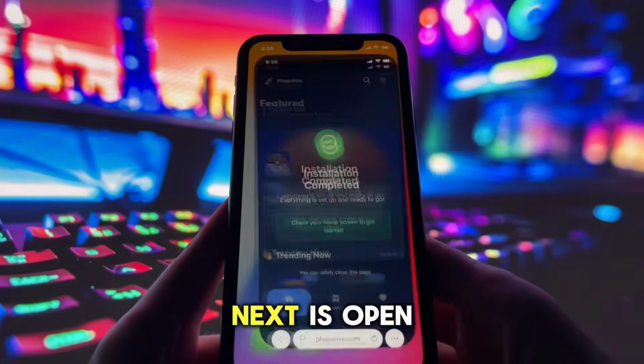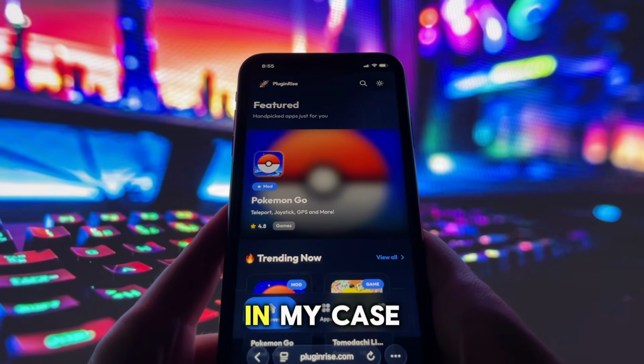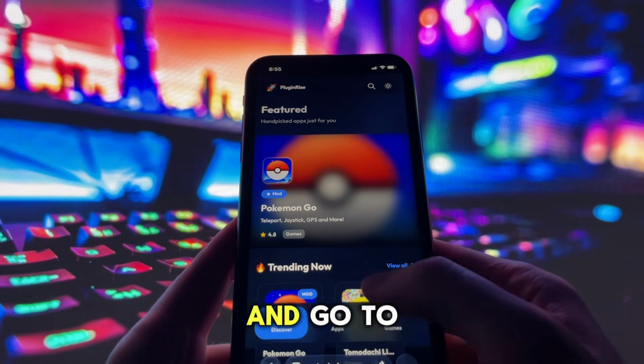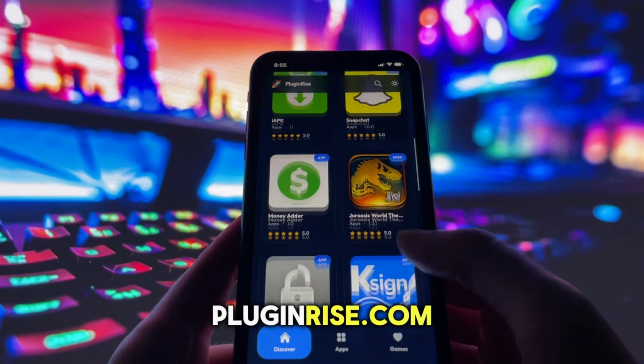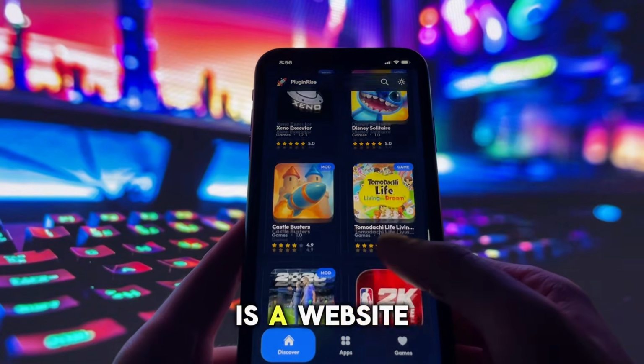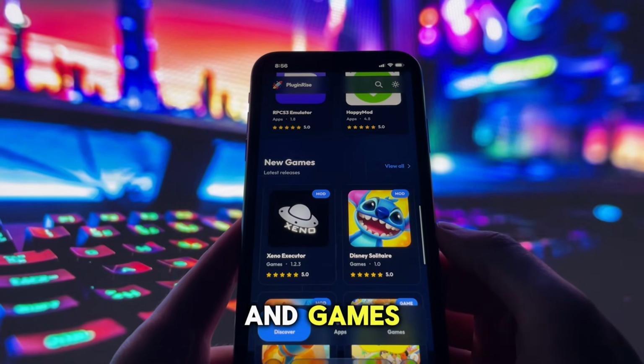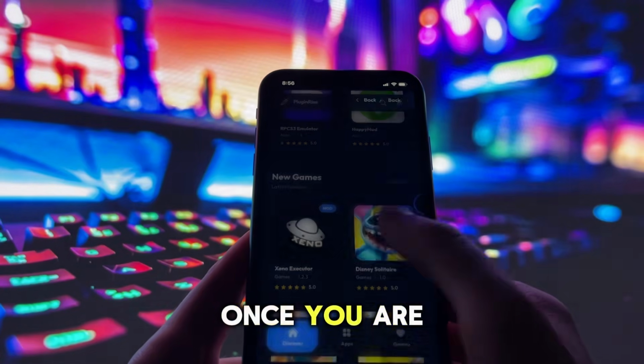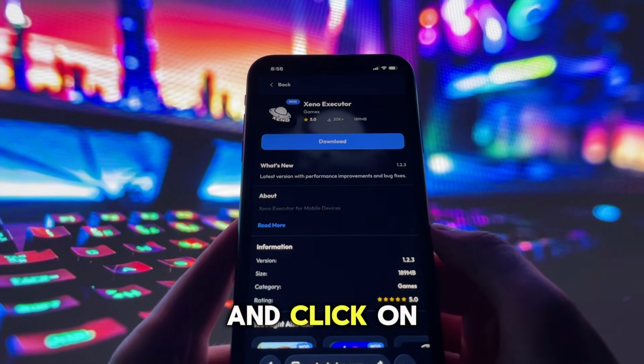What you need to do next is open up your internet browser. In my case, it's Safari. And go to the website called pluginrise.com. Pluginrise is a website where you can find many apps and games with awesome features. Once you are on the website, search for Xeno and click on it.